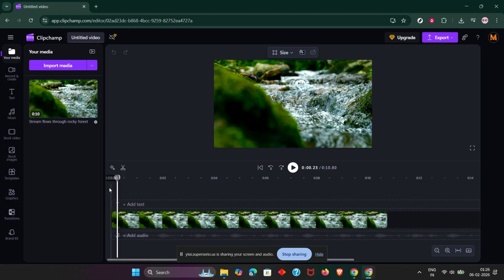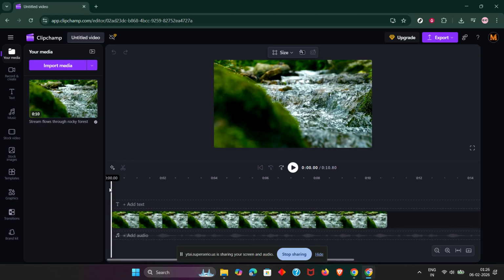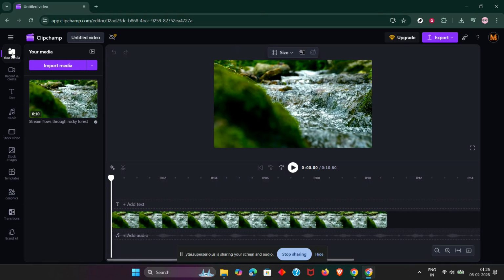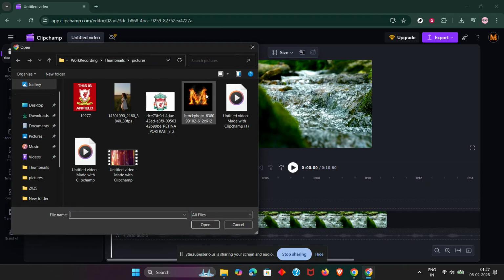First, open Clipchamp and launch the project you're working on, or create a new project if you're starting from scratch. Once you're inside the editor, head over to the media library on the left-hand side. This is where all your video clips, images, and audio files will live. To import images from your computer, click on the Import Media button. From here, select the images or pictures you want to use and upload them directly into Clipchamp.